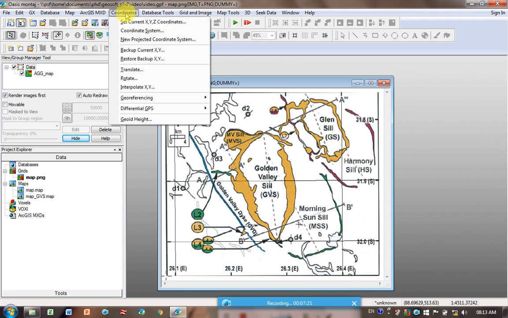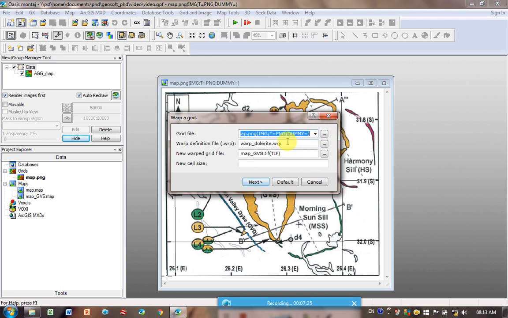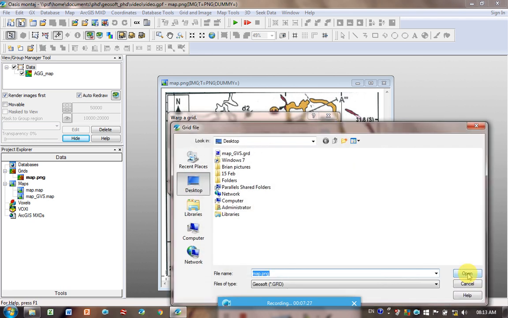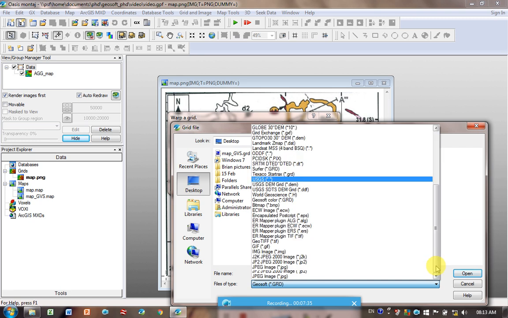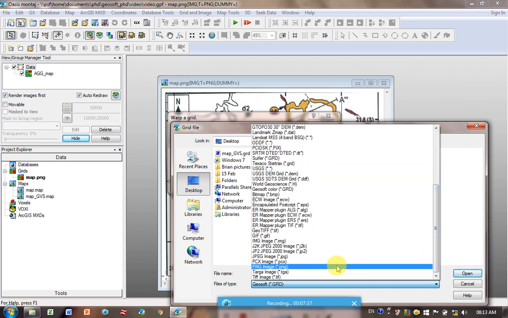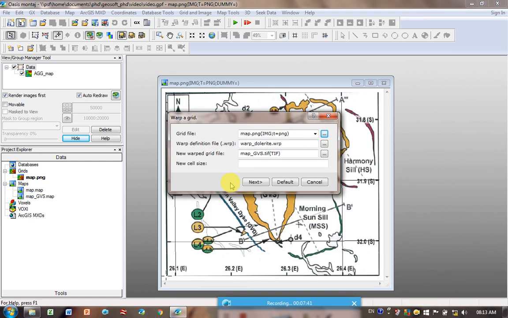So now I've got to go coordinates, georeferencing, warp a grid. Grid file, so this is the file that I'm going to change. So it's the one on my desktop. So I have to again go PNG. I think it's further down. There's PNG. So this is the original map I had. It has no coordinates in it. The warp file, it's loaded automatically here. If it doesn't load automatically, click on the 3 dots and navigate to it.